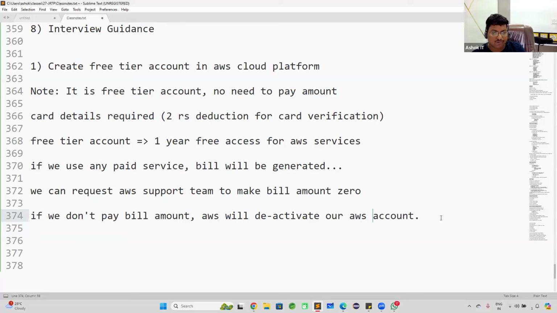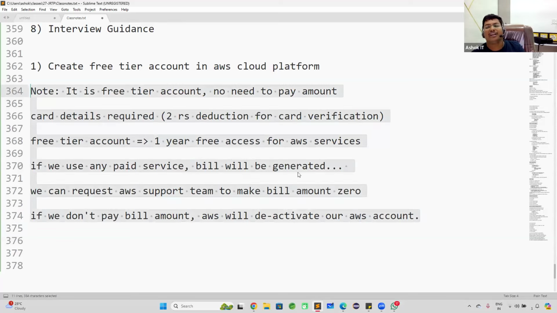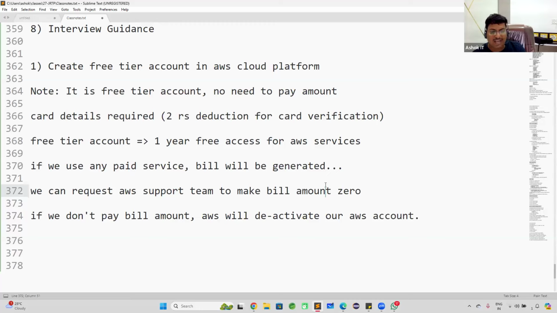We are safe with respect to the card details because I have been using an AWS cloud account for the last 5 years. In those 5 years I have created 5 different accounts. Every year we create one free tier account. After 1 year, the account will be deactivated, then again we create a new account for practice. Are you guys clear with my point?